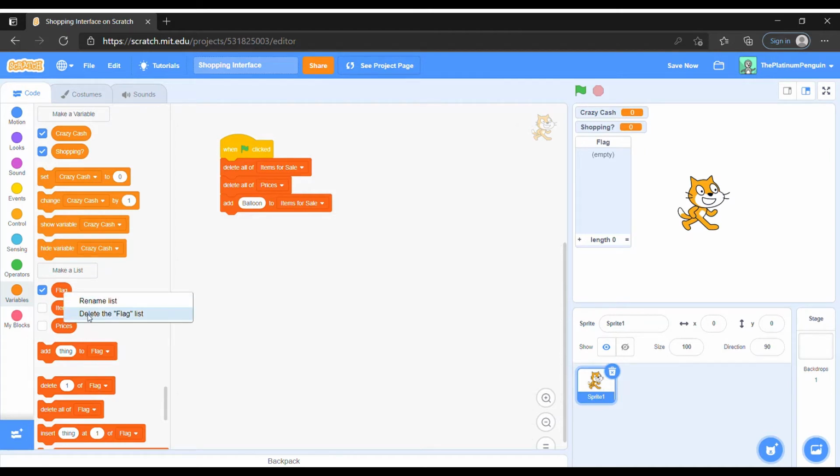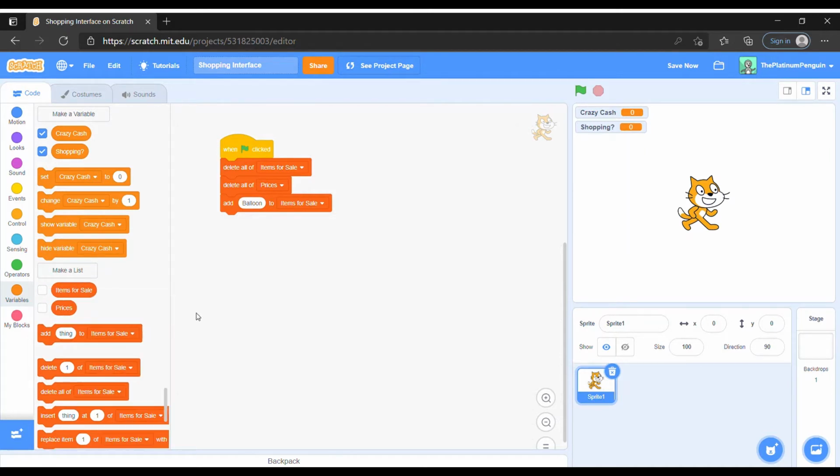I accidentally made a list flag. We don't want a new list. We just want to add an item to the list, items for sale. So let's go ahead and add flag here. And now let's go ahead and add one last thing. Let's go ahead and make that a jar. I don't know why, but we're going to make it a jar.